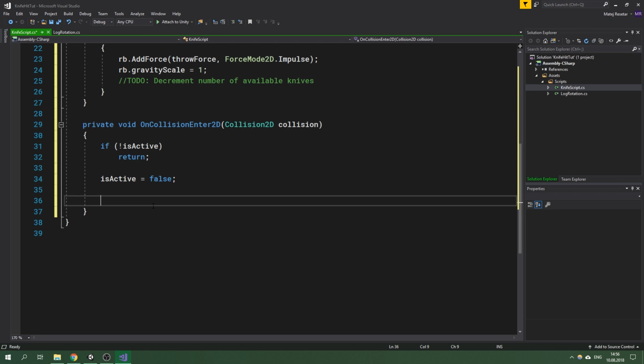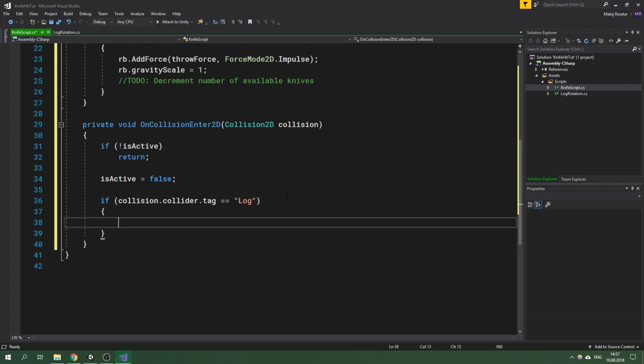Now, if the knife collides with the log, so if collision, which is this parameter of this method, collision.collider.tag, this is the collider with which we have collided. The knife has collided with this collider. And if the tag is equal to log, and we are going to set the tag for the log in just a little bit, but for now let's focus on coding in this script.